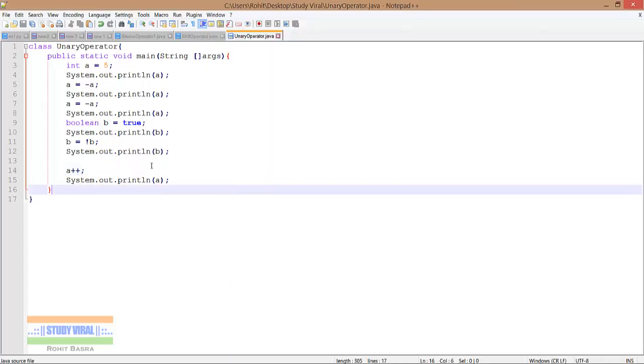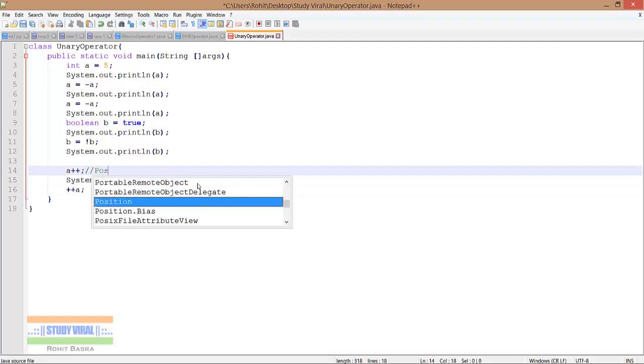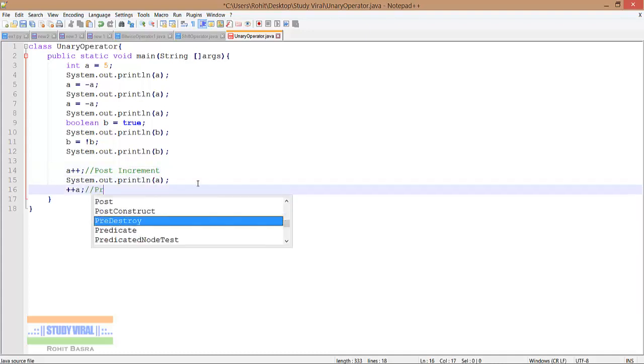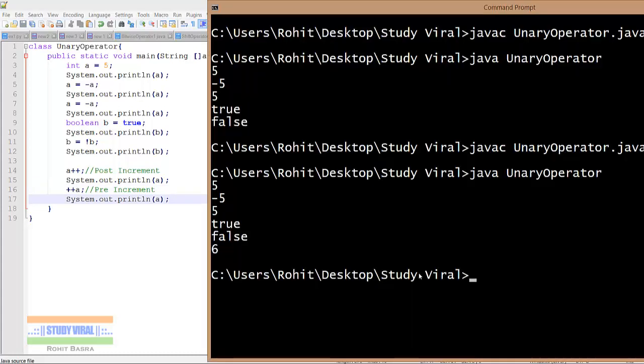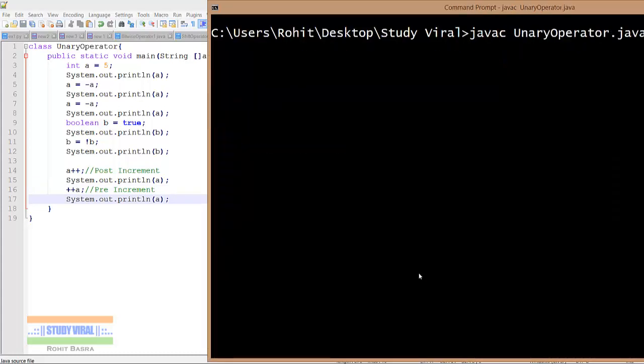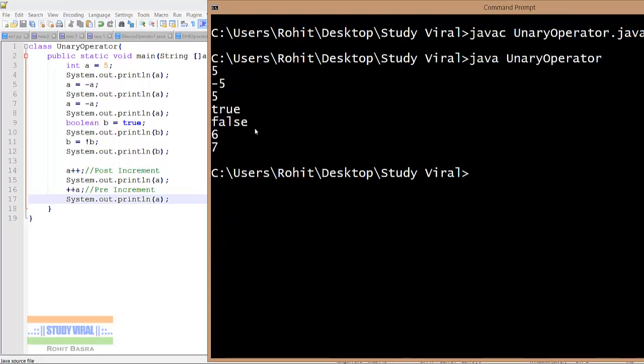Now let me again use this for the pre-case, pre-increment of a. This is post-increment, and this is pre-increment, and I will show you the result again. Clear the screen, compile and execute. Now in post-increment the value is increased by 1 and becomes 6, and in the second case it again increased by 1.